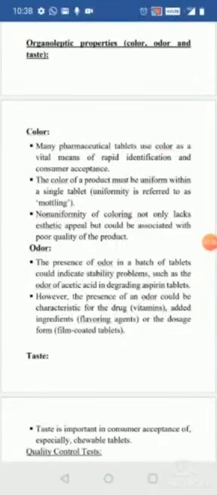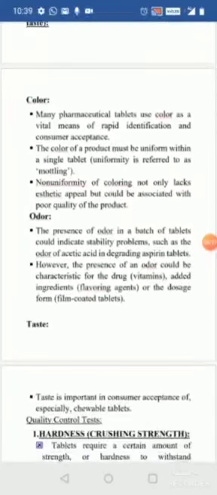However, if any odd odor or any bad odor comes, that indicates a stability problem. For example, acetic acid is released in the degradation of aspirin. If the aspirin is going to degrade due to any cause, then it is going to release acetic acid and the tablet is going to produce the smell of acetic acid. That indicates the poor quality of the tablet, or that the tablet is deteriorated or unstable. However, the odor is going to resemble the characteristics of the tablet.